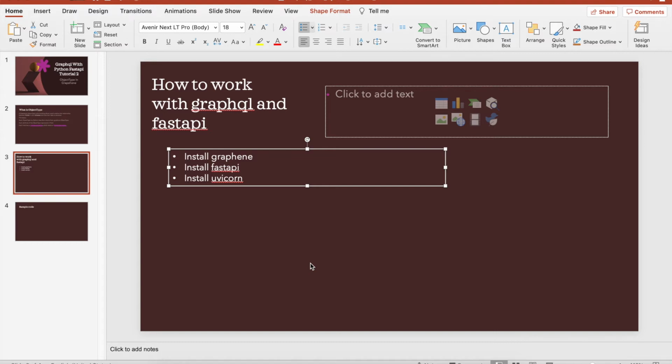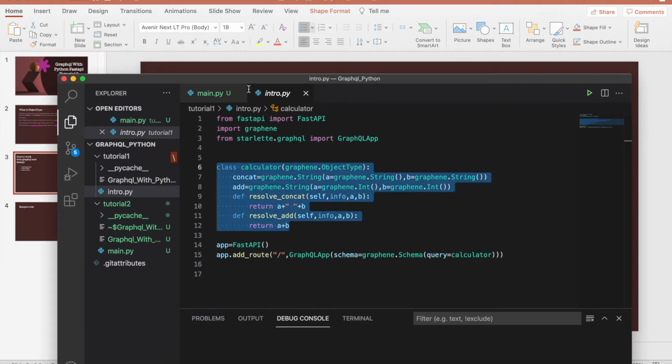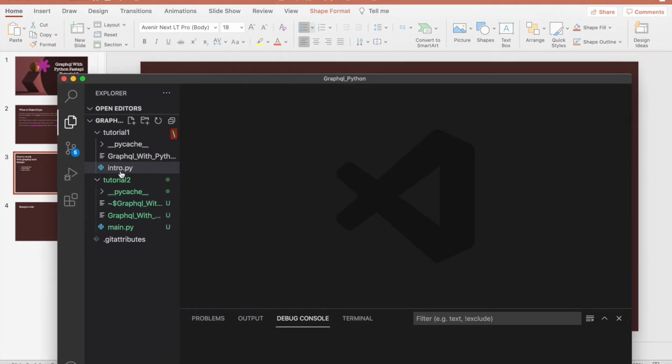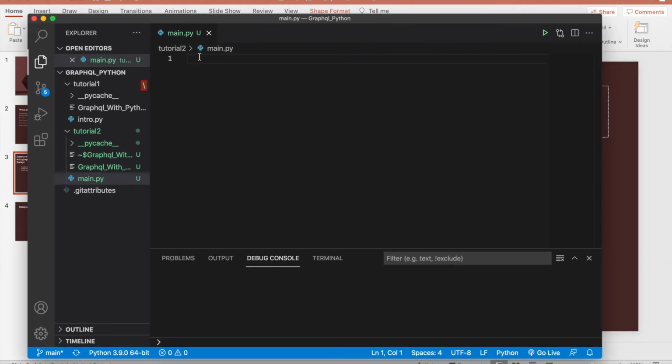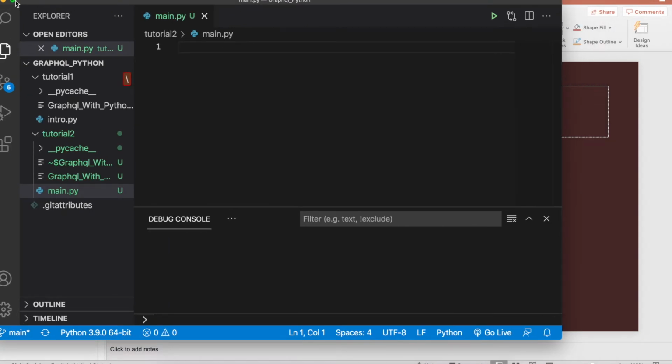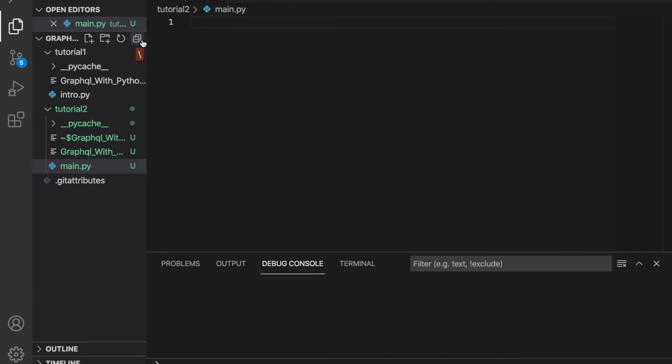So without wasting much time, let me just start writing the code. I'll create a simple object first, and after that I'll try to explain what is actually happening. So let me open my Visual Studio Code. I have already created tutorial 2, and I have a main file over here. Okay, fine. So let me make it bigger.